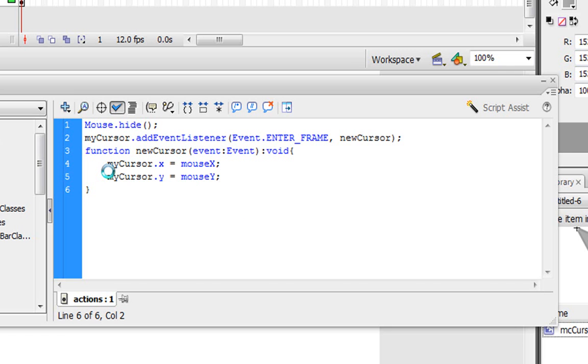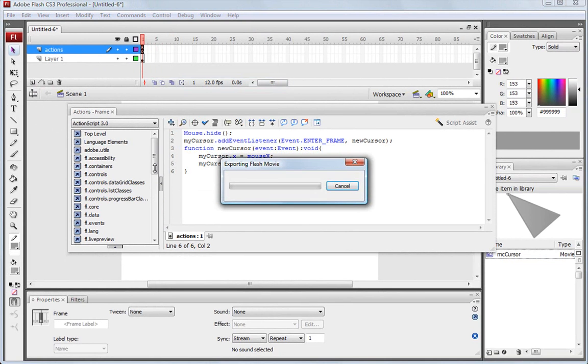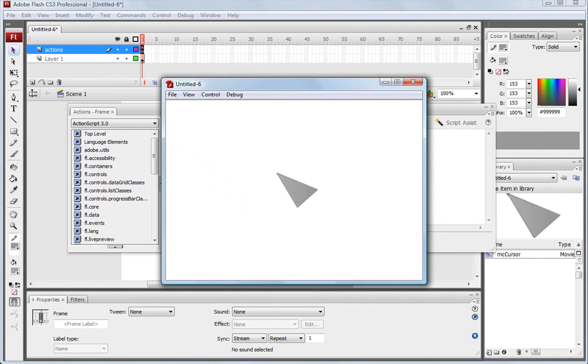It should be good. And is it? And it is. Okay, so when you go to Control, Test Movie, you will see that you have successfully created a cursor in Flash.